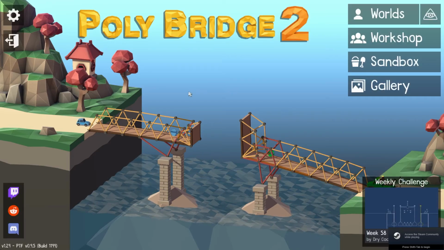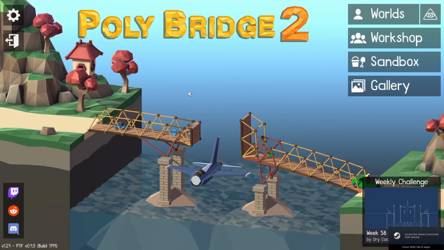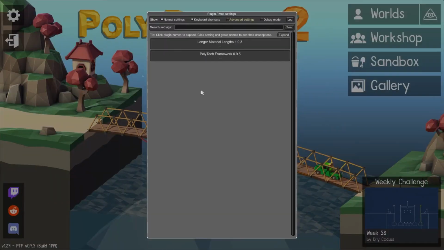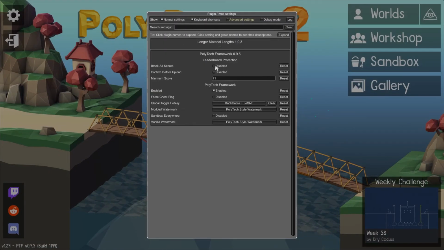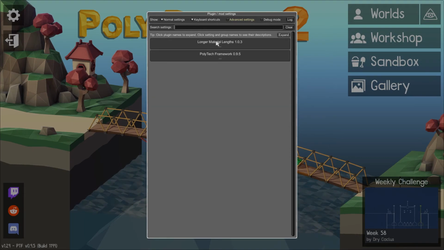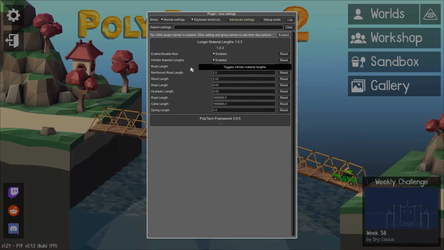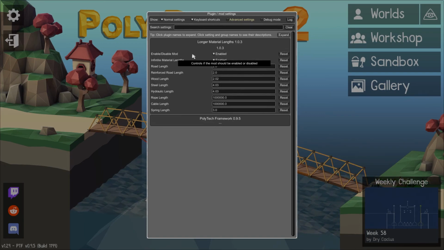So now if you want to access the mod's settings, then you press F1 on your keyboard, and that will make the settings pop up. And this, you can adjust the basic settings for Polytech Framework. And then each individual mod will have its own section. So this is the settings for Infinite Materials. Right now you can see that Infinite Material Links is enabled, and it's set to have infinite material lengths.